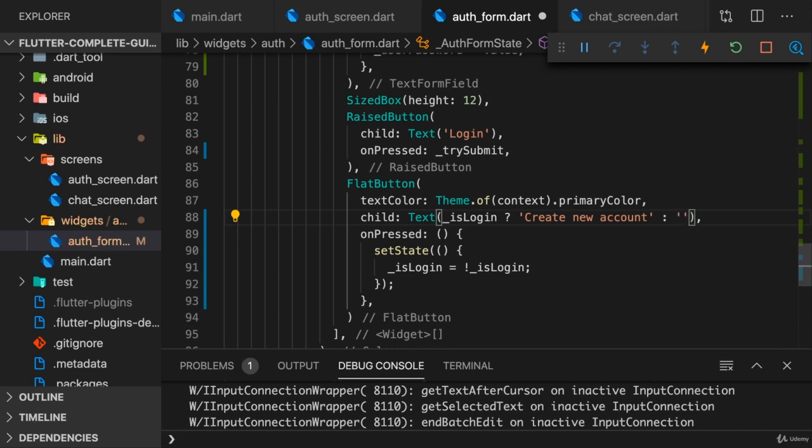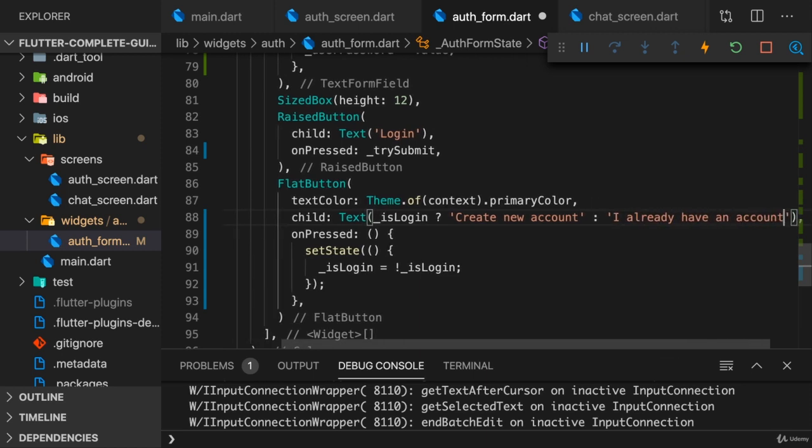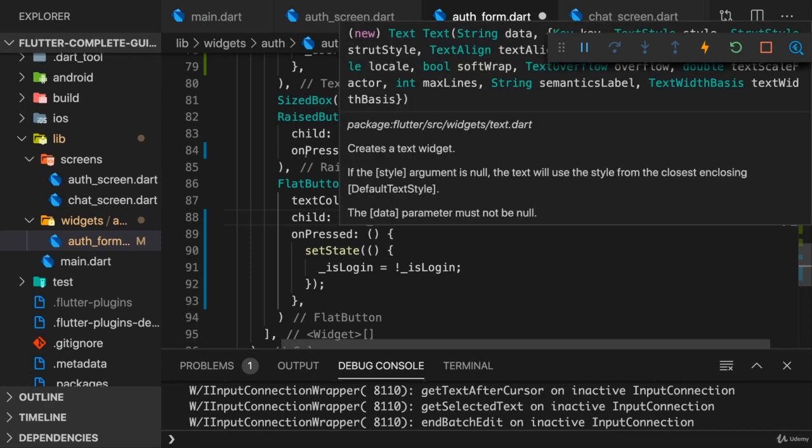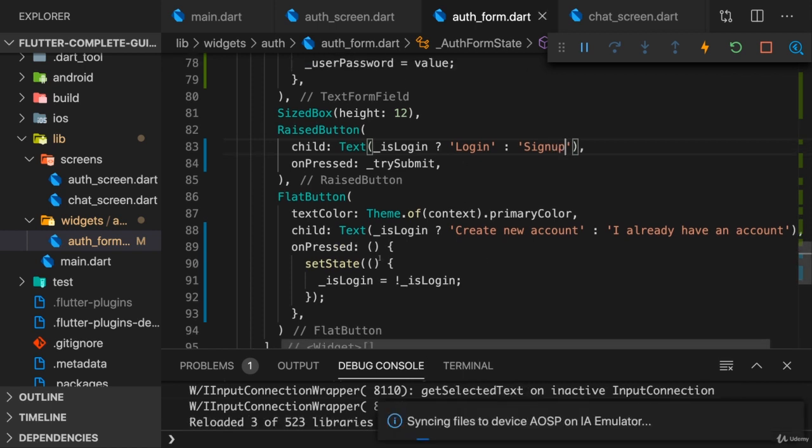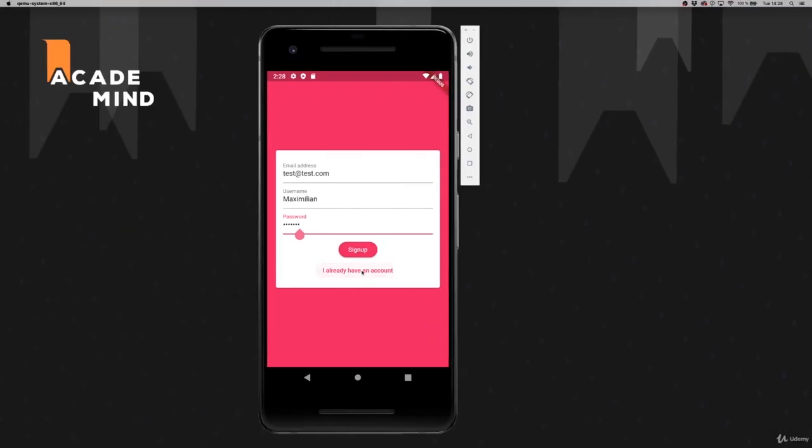Otherwise, if it's false, we are in sign up mode, and we want to allow the user to switch to login mode. So maybe a text like "I already have an account" is appropriate then. And also here for the raised button, if we are in login mode, I want to show the login text. But otherwise, if we are in sign up mode, I want to show sign up, like this. And if we now save this, we can click this button and these labels update.